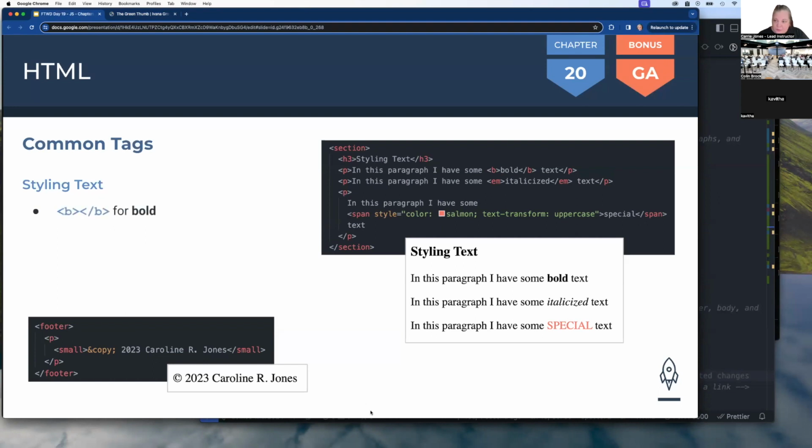B can be used to bold text. EM for emphasis, the browser will default to making this italics. And then small will default to making the text slightly smaller. I'm not sure if it's like 0.9 of the original height or what it is, but it makes tiny text.